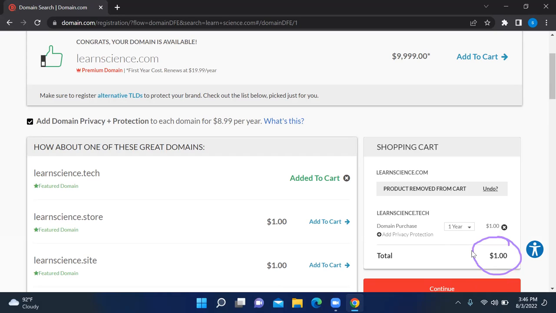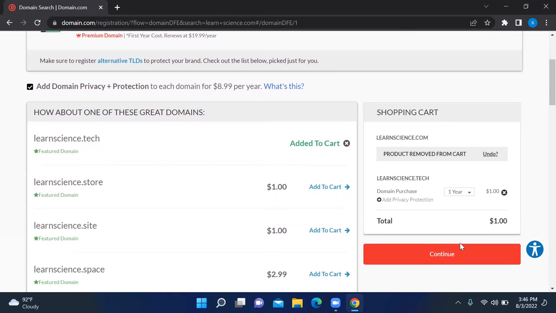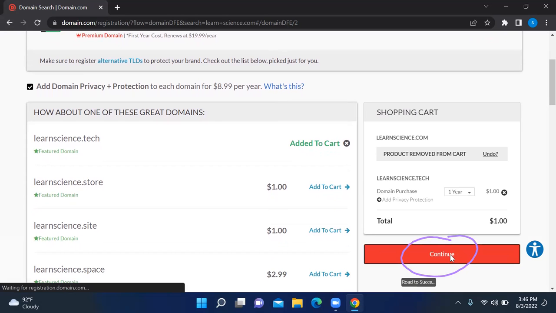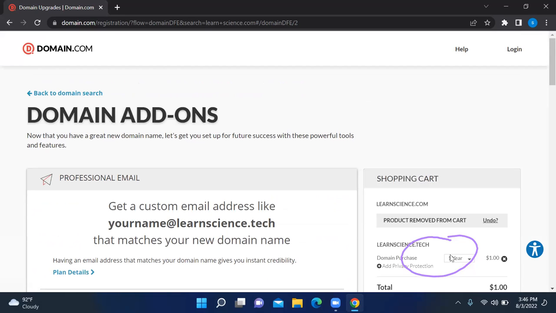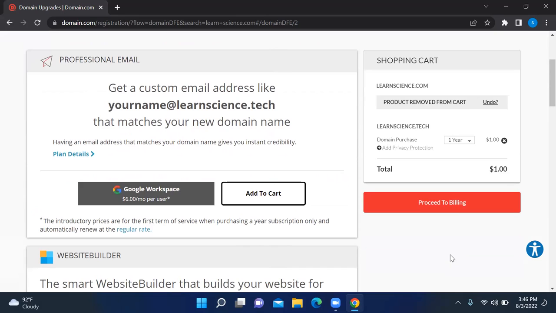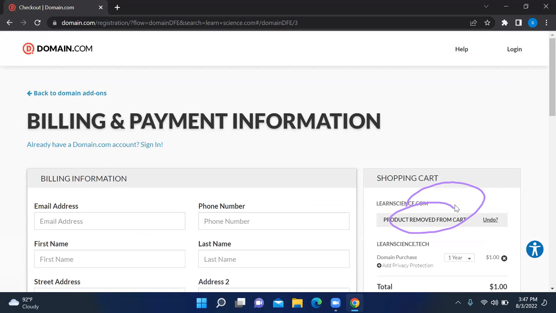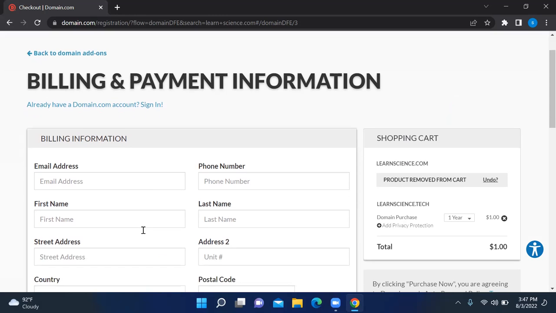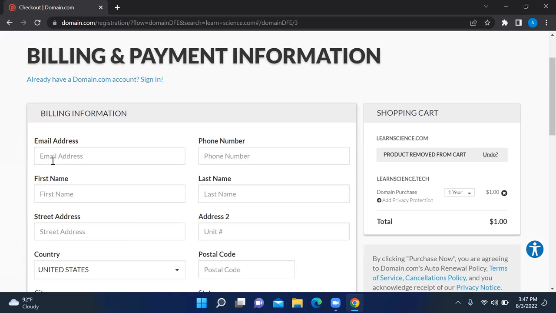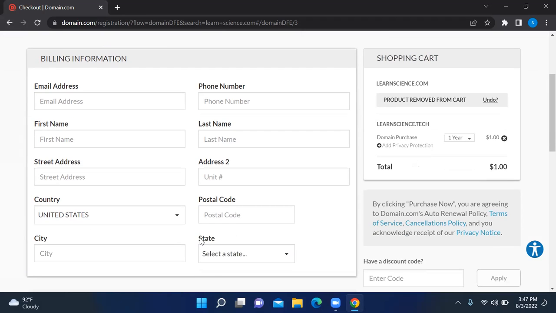So click on the continue button, and now you're lucky that you got the domain for such a cheap price. $1 is nothing these days. Now scroll down, proceed to the billing. We don't need anything else from them. Now just fill in this information, okay? First you will write email address, then phone number, first name, last name, address. In country, you will choose your own country, scroll down, and the rest is easy. So just fill in this information, and then we'll continue.